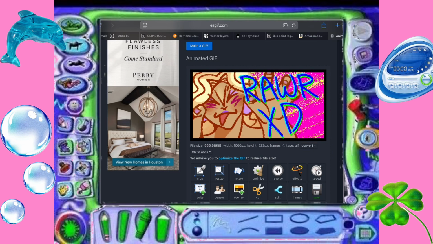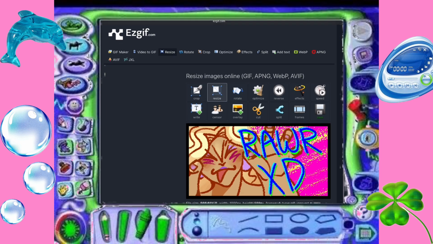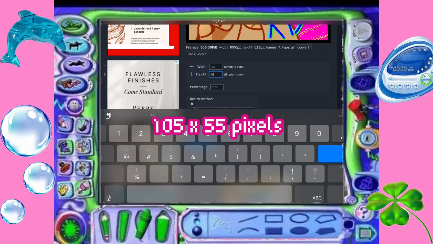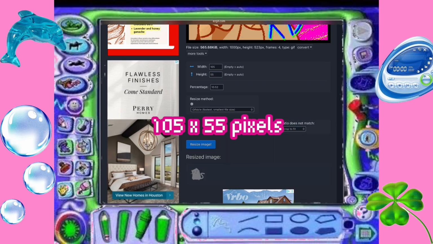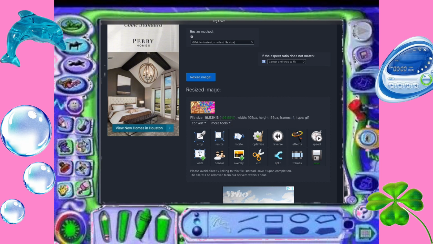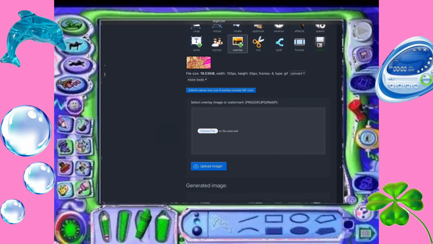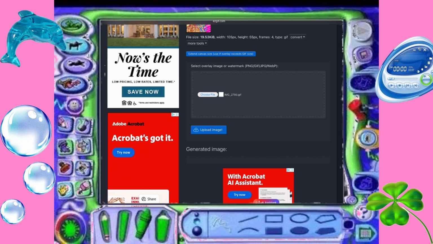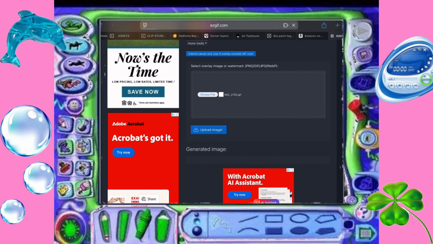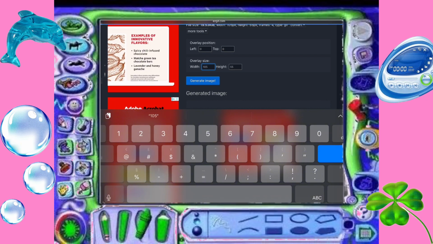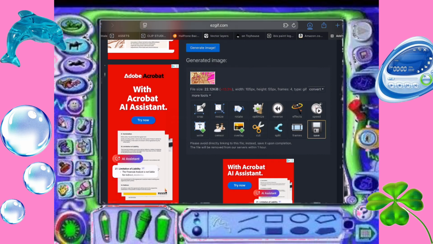Now here is where we finally resize our stamps to a proper size, as well as add the stamp overlay. First, click on the resize button and resize your GIF to 105 by 55 pixels. Then click Make GIF and go over to the overlays next. Upload your transparent stamp overlay, which will most likely not fit the ratio of your GIF. If that's the case, you can adjust its size and position to fit your GIF. And then you're done. Yay, you've made your own stamp!